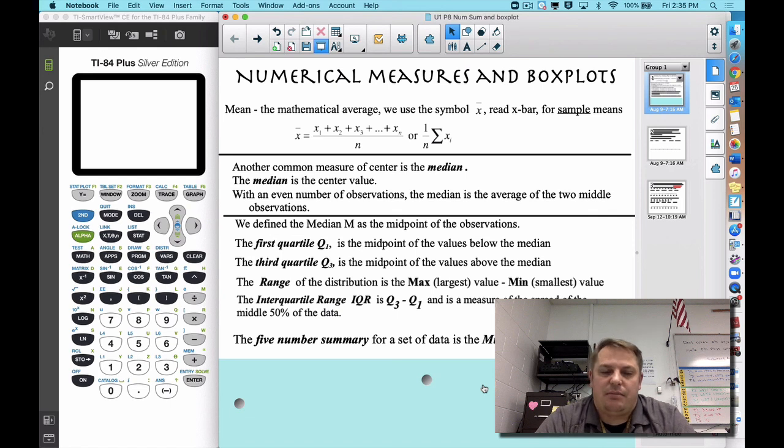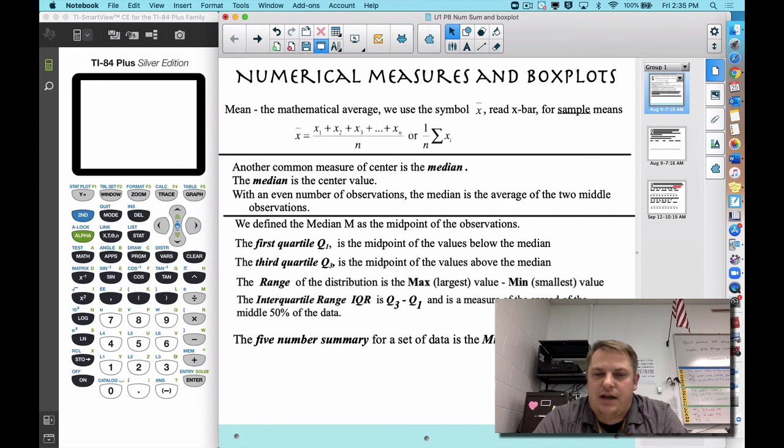And then the 5-number summary is just the name we give for the set of numbers where you're looking at min, Q1, median, Q3, and max. The min is the 0th percentile, Q1 is the 25th percentile, median is the 50th percentile, Q3 is the 75th percentile, and the max is really like the 100th percentile.